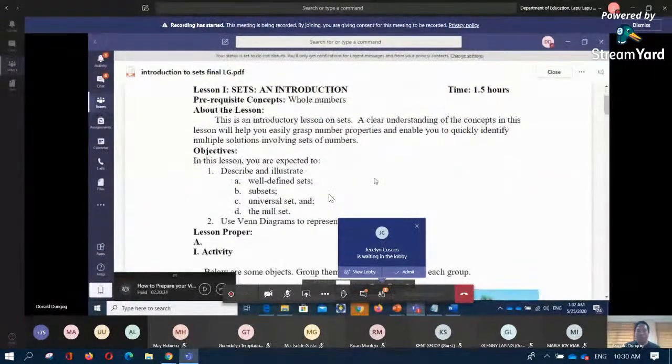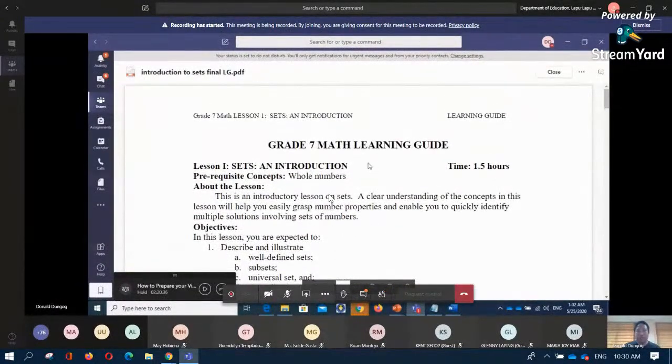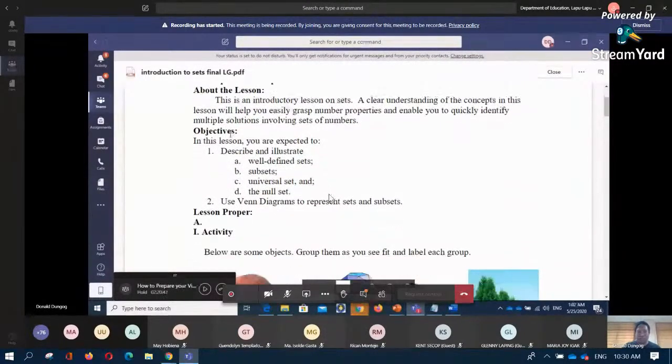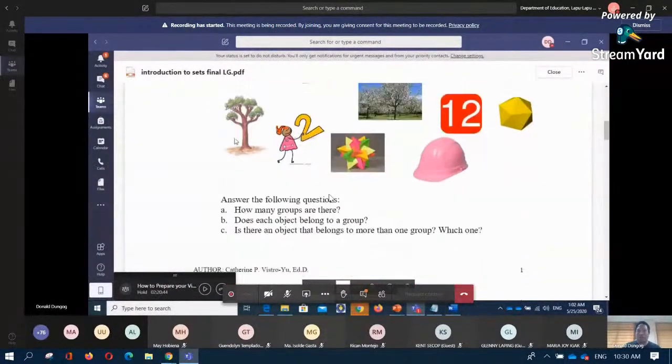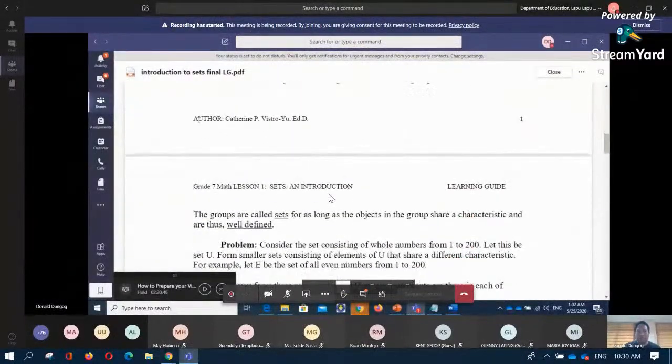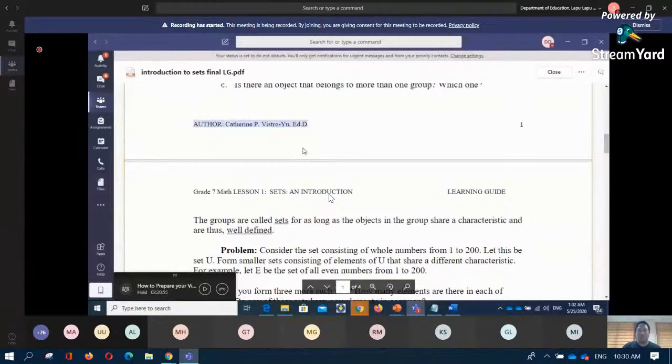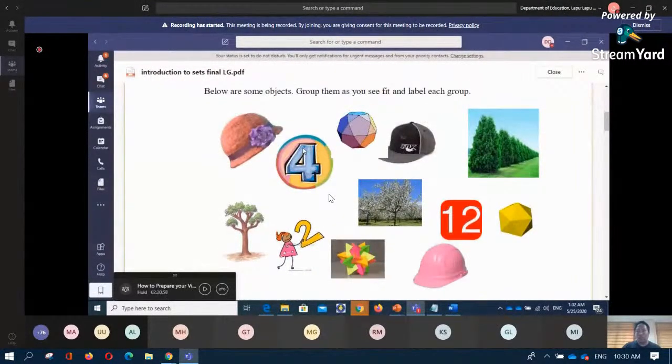Of course, you can make it very big. So I have here already a learning guide for the introduction of sets. So this is very easy. What the lesson is all about, I started with my activity. And take note, this is authored by Ma'am Catherine P. Vistro, doctor in education. So she allowed that this would be given to my class. I co-teach with her. So this is very nice.